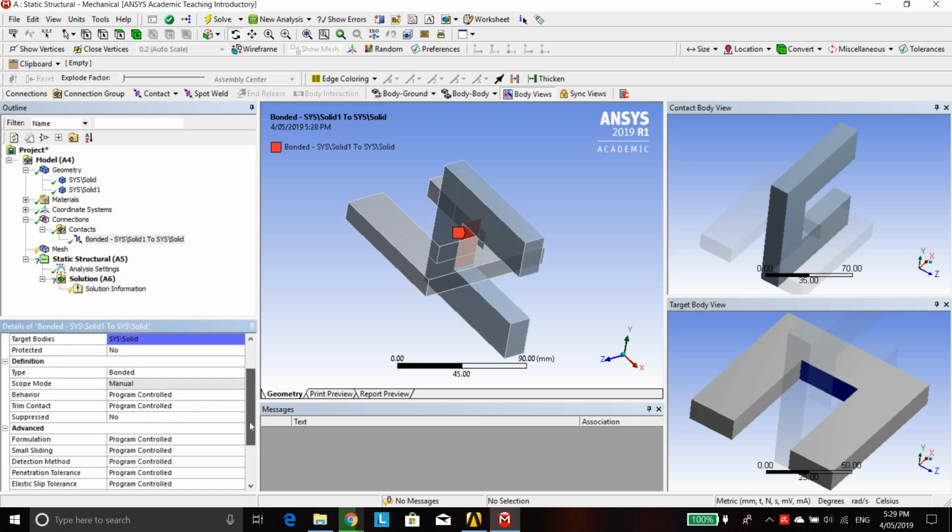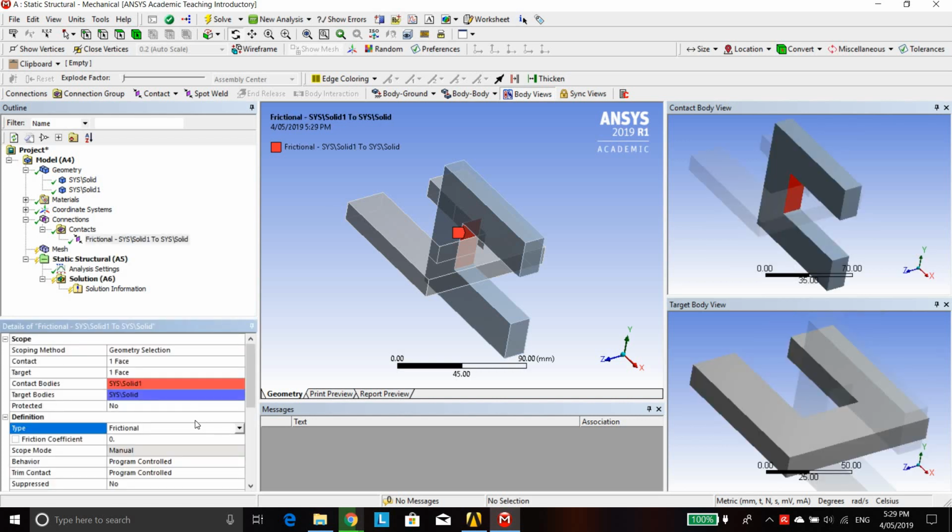What else? The type of contact. We have several types. You already worked with bonded, which means it's like welded to each other. They're one body. But I want to have a frictional contact. When I say I want to have frictional, it comes with a frictional coefficient. Let's go with 0.15 as a static and dynamic frictional coefficient.